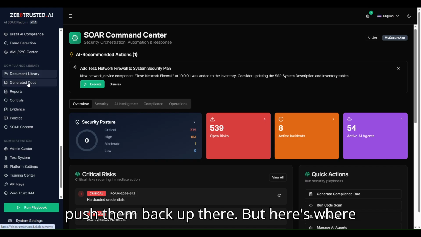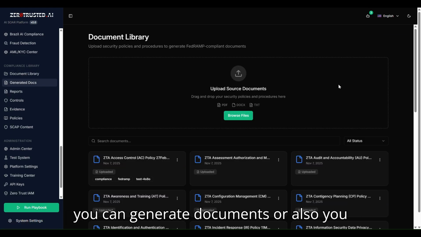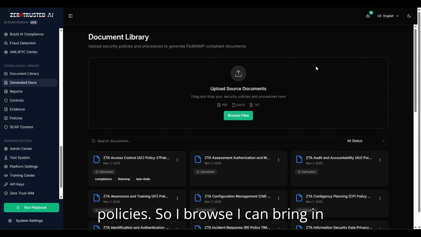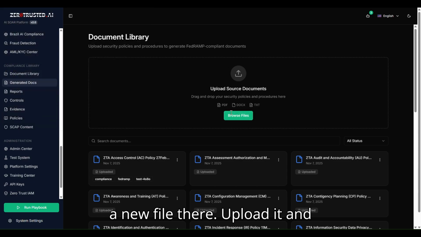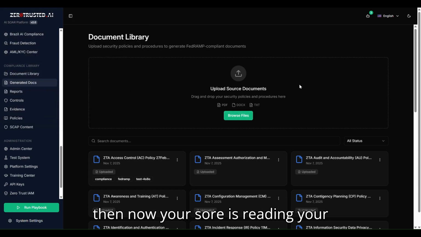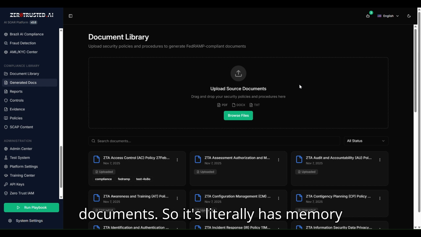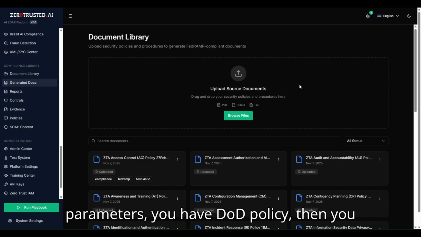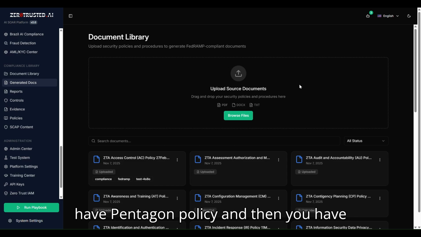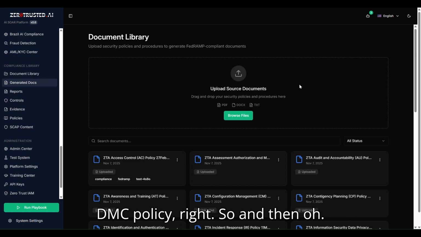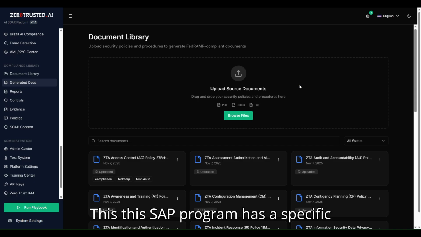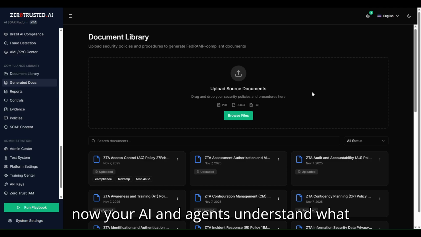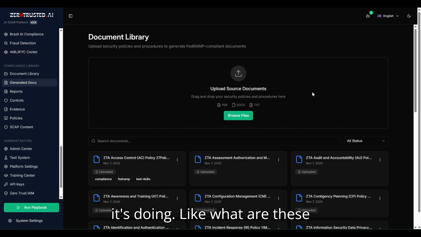Compliance library. That's funny, it pushes me back up there, but here's where you can generate documents, or also upload. See, these are all our security policies. So I browse, I can bring in a new file there, upload it, and now your SOAR is reading your documents. So it literally has memory of them. So if you have, like I said, organizationally defined parameters, you have DoD policy, then you have Pentagon policy, and then you have DMDC policy, right? And then this SAP program has a specific policy. You can upload all those, and now your AI and agents understand what it's doing.